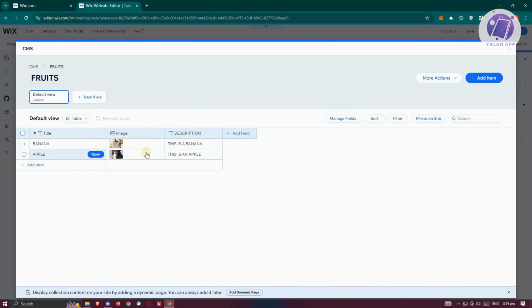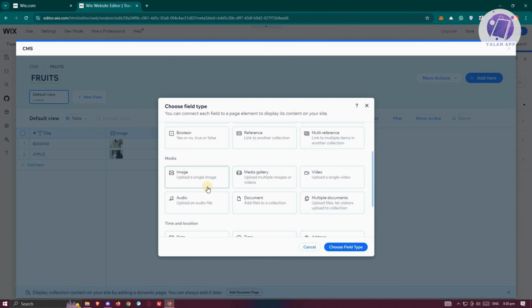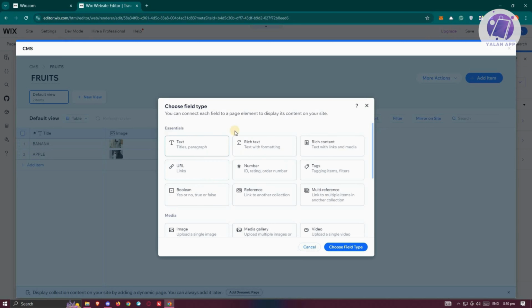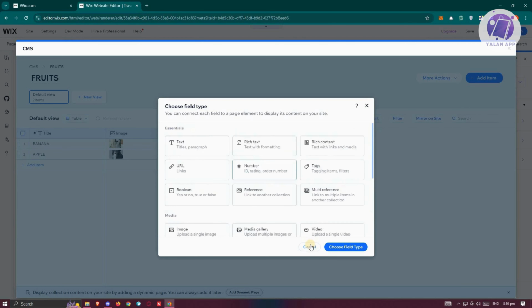Now from here, by default we only have the title section, but if you want to add other columns here, go ahead and click on the add field option, and choose your data type. So if you want to add a picture, make sure to choose the image type here. If you want to add, for example, some descriptions or rich text here, go ahead and choose either text or rich text, or rich content, which includes links and media as well. And also the media video section here. So depending on what you need on your website, go ahead and choose the appropriate one.